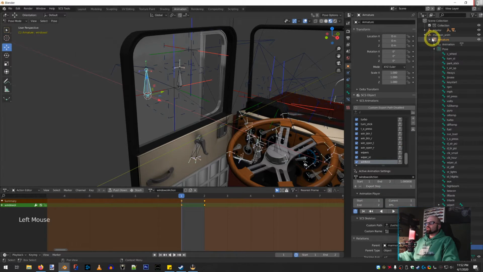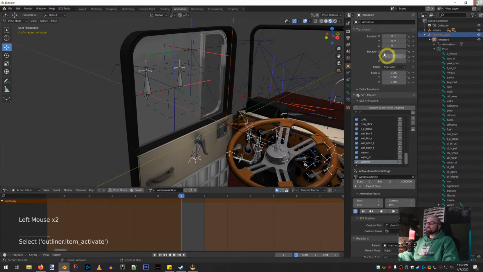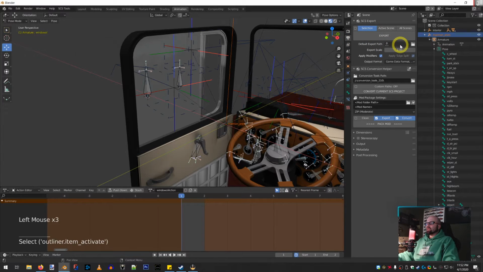And then once you do that, you go back to Marmon animation, select your export path, press export. Now you've animated the window.